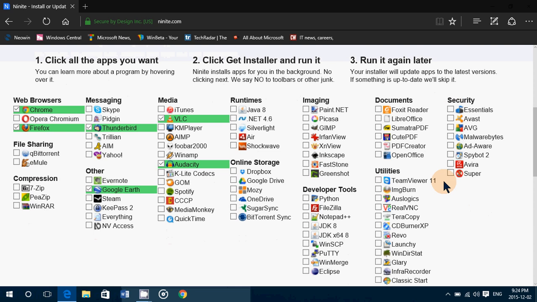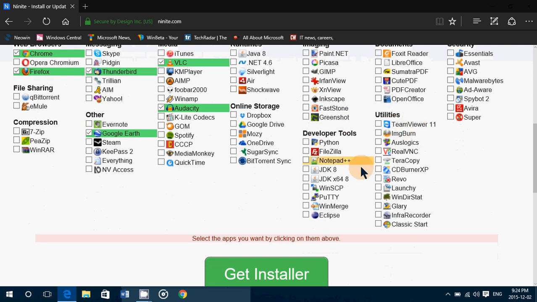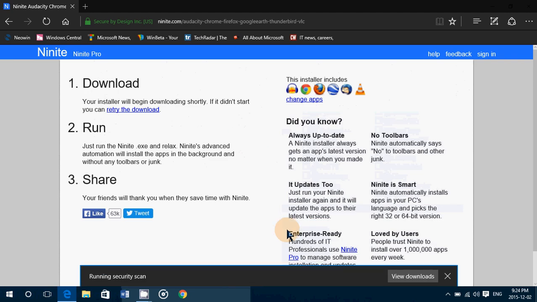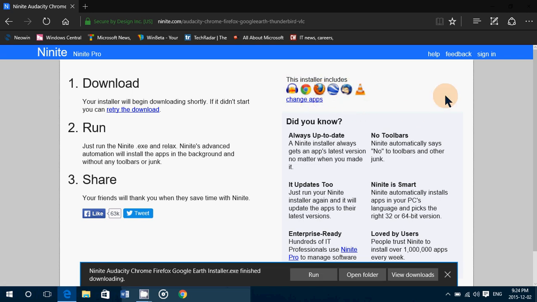including security software. And basically, once you've checked everything that you want to install, all you have to do is click Get Installer. It's going to download a file that you run, and it's going to install everything that you've chosen. It says here, the installer includes, and it shows you all the apps that you've chosen. If you want to have more, you can click Change Apps.